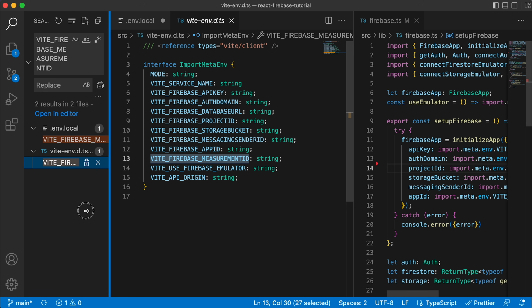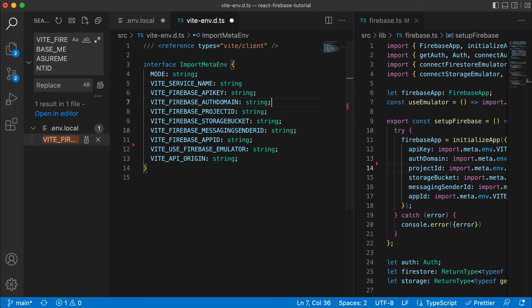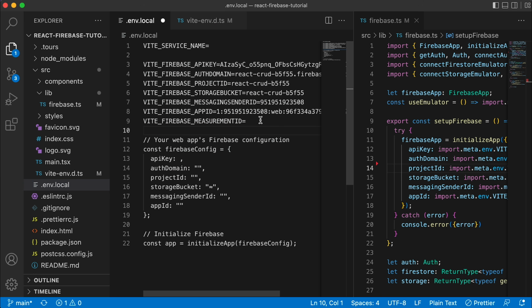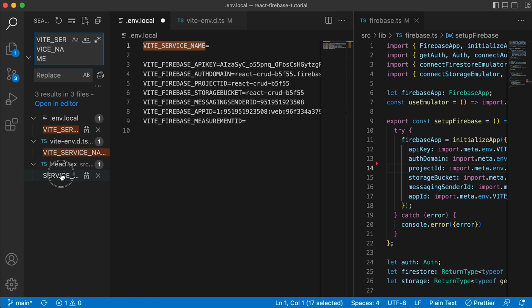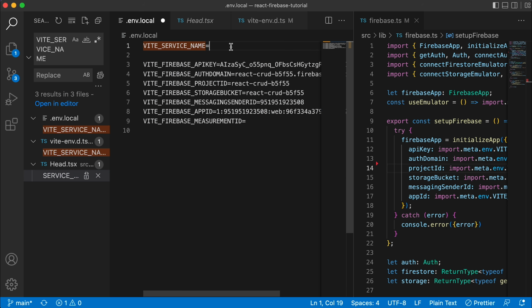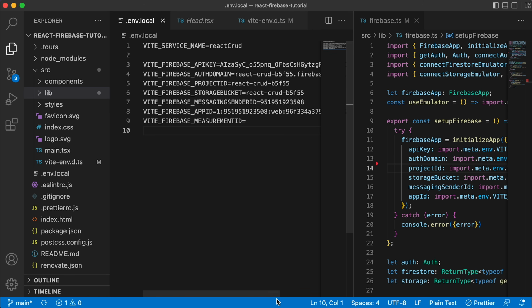Also go into the TypeScript file, vite-env.d.ts, and remove it from there, and the database URL. Let's save this and remove this line from local file. Also remove this extra code from the Firebase that we pasted. A service name that we can pick whatever we want to name it. And let's see, we can say something like React CRUD. Saving the file. That was it for Firebase setup.